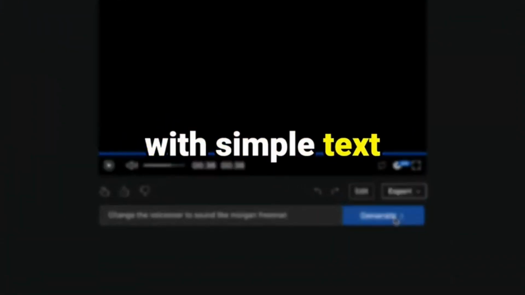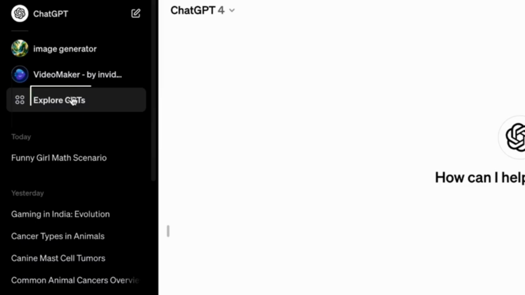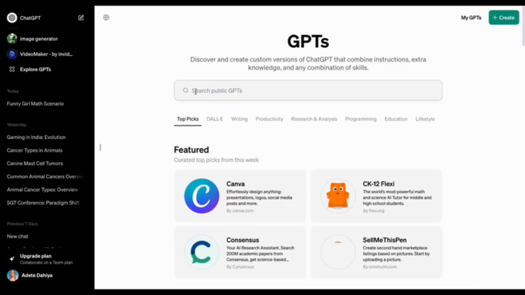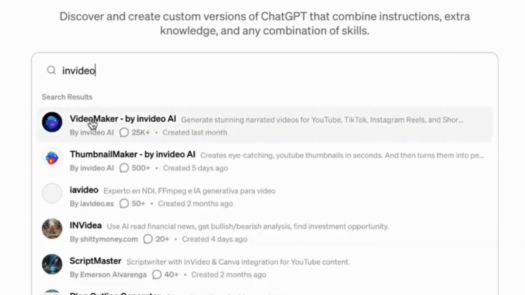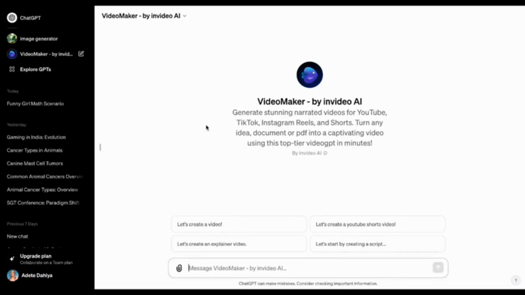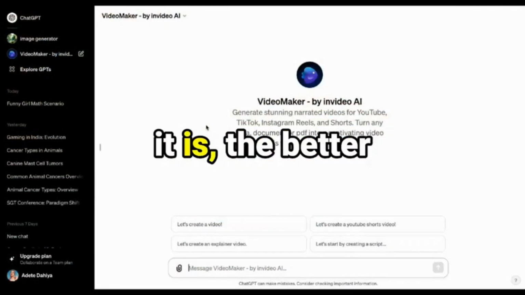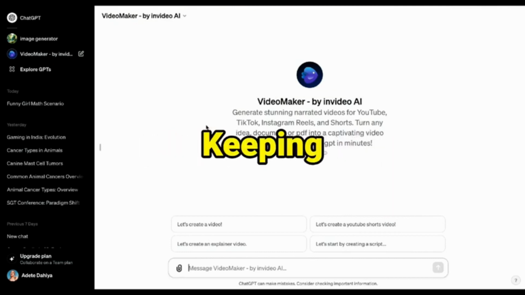Now, in order to start using it, simply log into your ChatGPT Plus account, and here in the left menu, click on Explore GPTs. In the search window that comes up, simply type in video, and click on the option that says Video Maker by Invideo. This will open up the custom GPT window, where you can start typing in your prompt. Just like any ChatGPT prompt, the more detailed it is, the better your results will turn out to be.